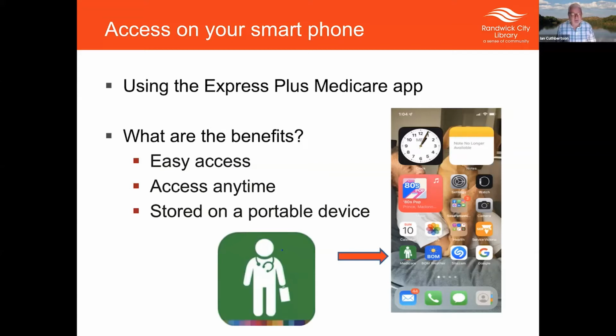Okay, so benefits of using the Express Plus Medicare app: portability, smartphone, store the digital certificate on a portable device, easy access at any time. Now, you'll see when we go to the device later that it gives you the option to store it in a kind of offline way.